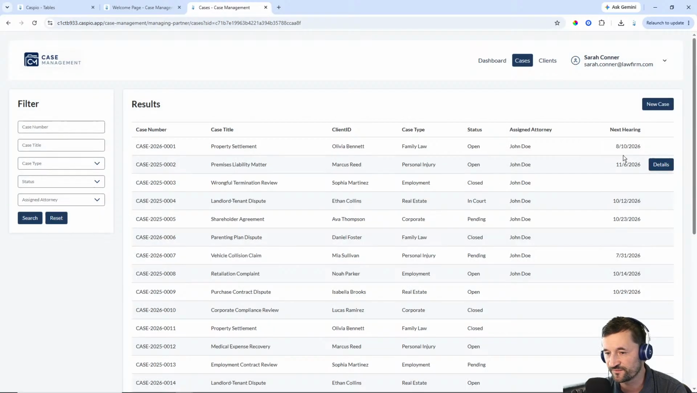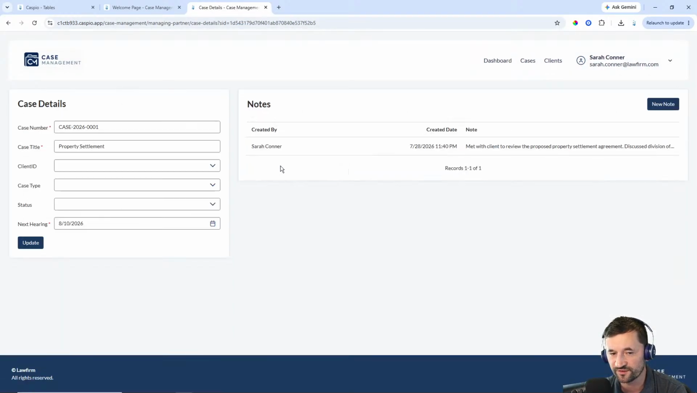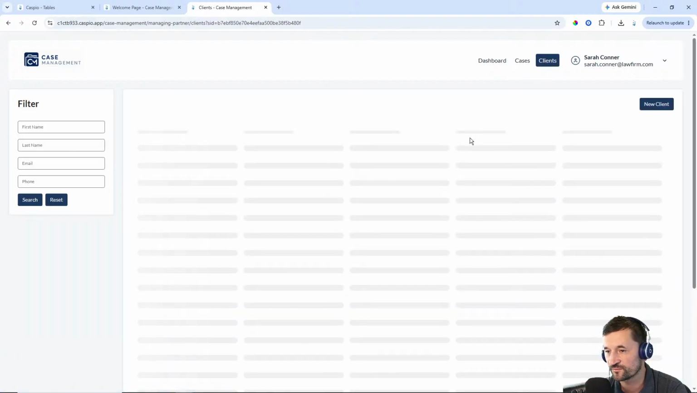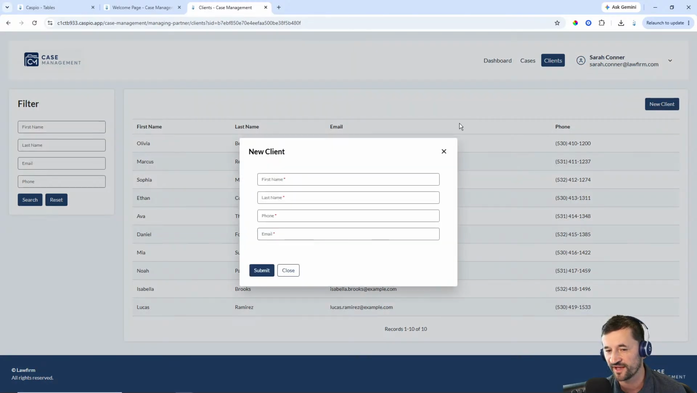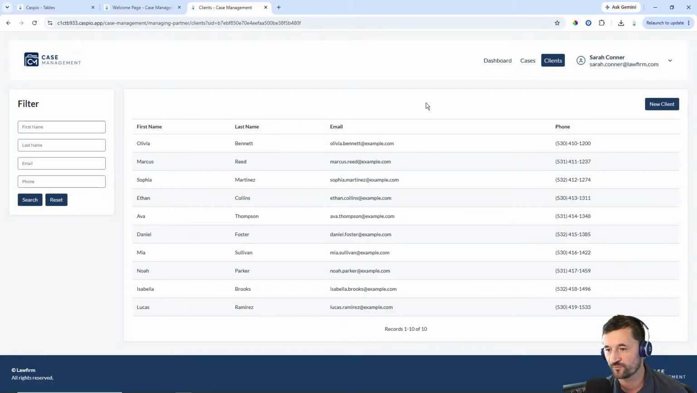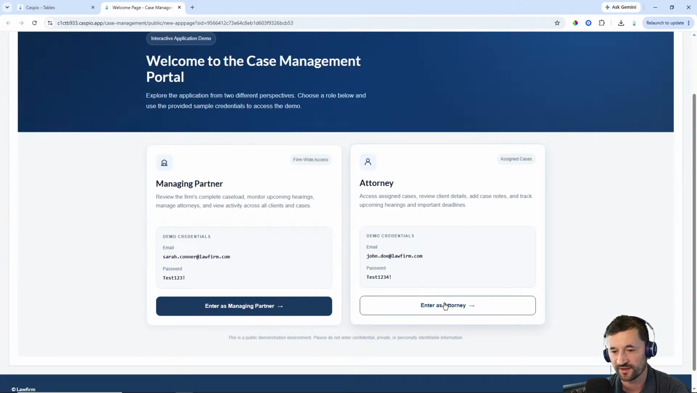And as mentioned before, we can go into the details to review the case details where we can update the information and we can see all of the notes that have been added by both the attorneys and the partners. And finally, for partners, we have the clients tab where we can manage all of the clients along with the ability to add a new client that we want to take on. So that's it for the managing partners. Let's log out now and see what the interface looks like when we log in as the attorney. So I'll quickly log out and let's go as the attorney.